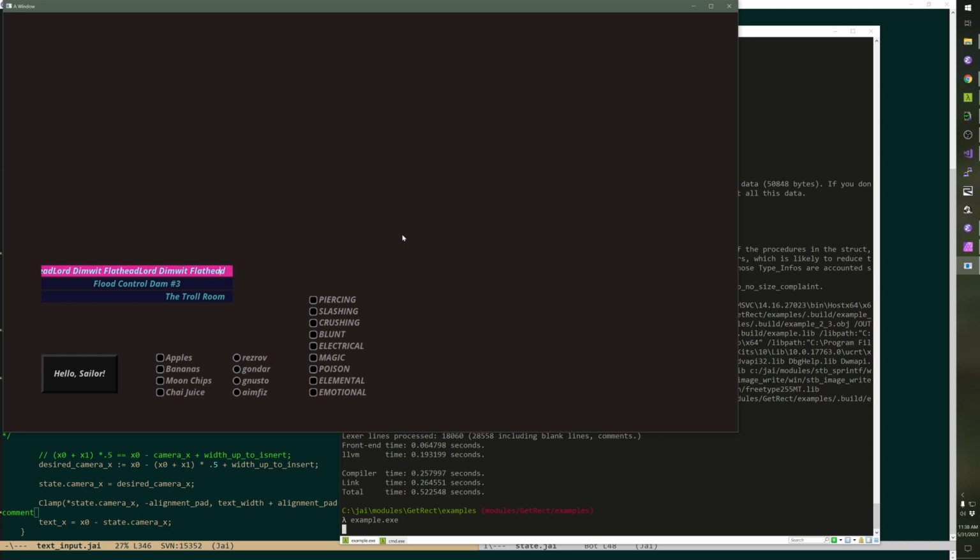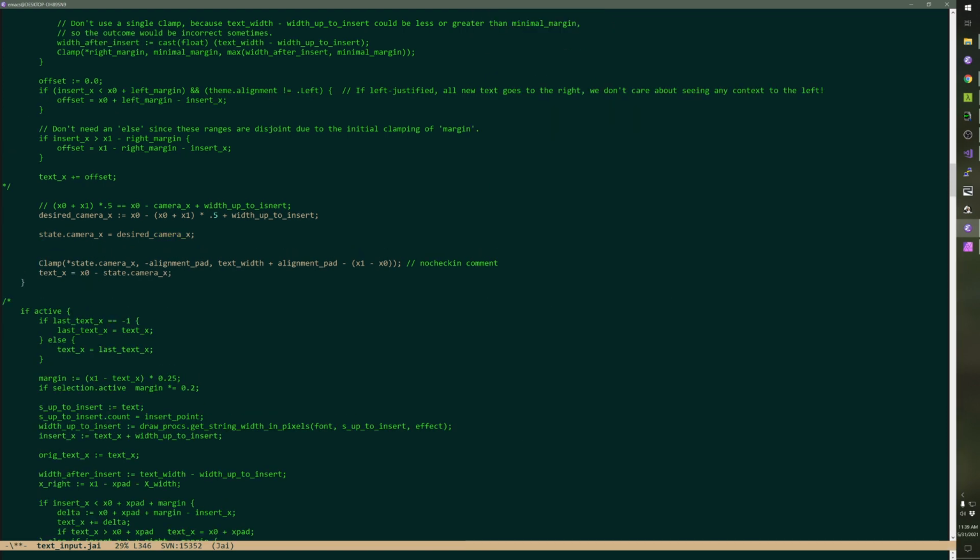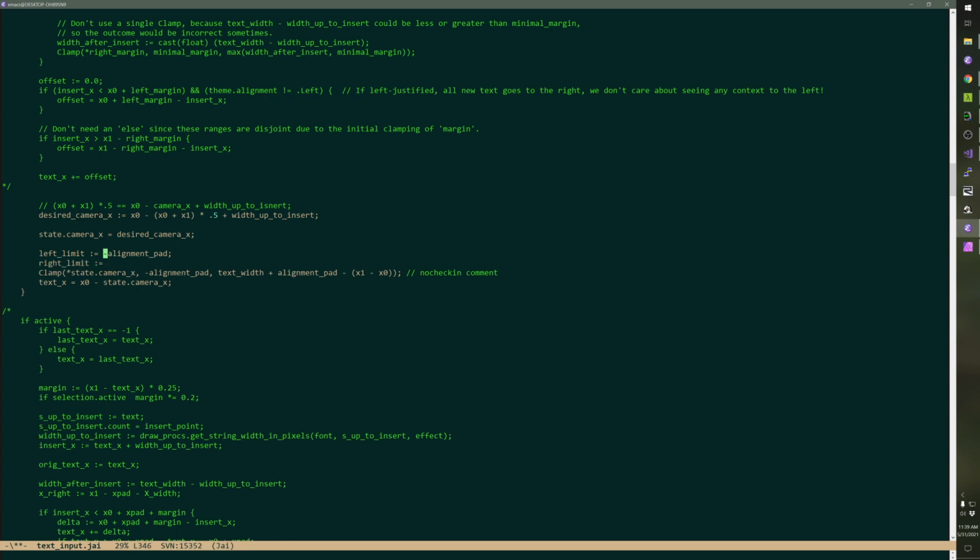I don't know. Anyway, so the thing is, when this was shorter, it was being weird, right? This is supposed to be left justified. So now again, the problem is that our right-hand side is less than our left-hand side on our clamp, right? So this is where the left, right, center, justify comes into play, I think. So we're going to say left limit, right limit is this thing. Okay. And then we clamp this for left limit and right limit.